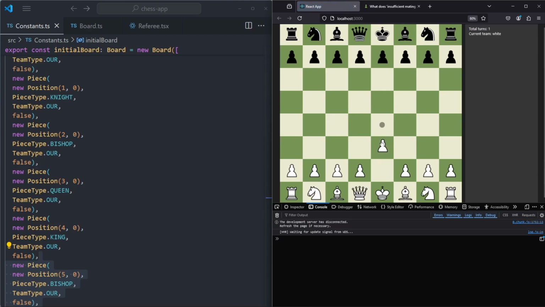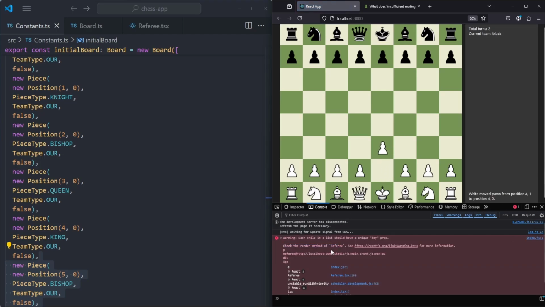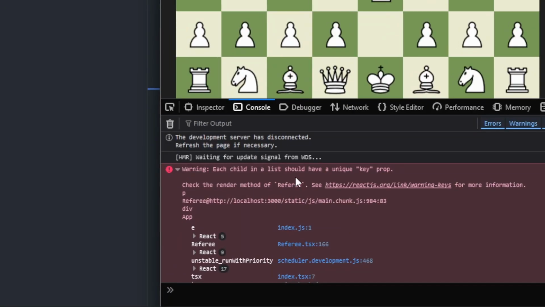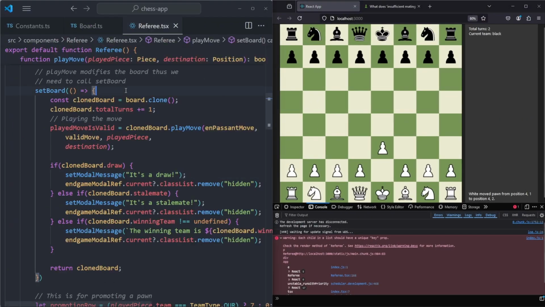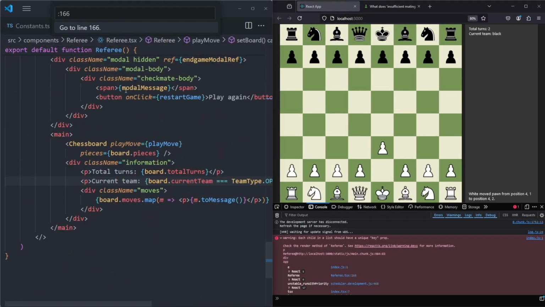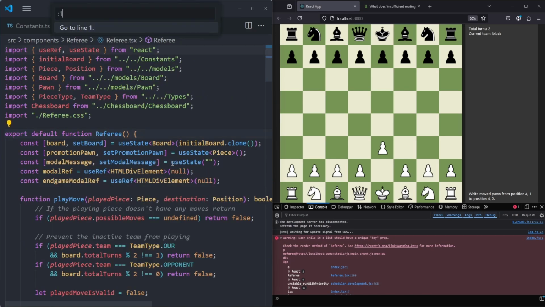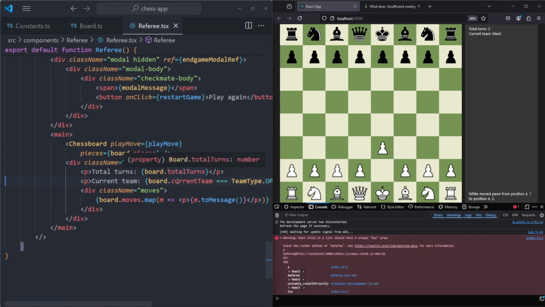That's great. The second thing is that right here we see each child in a list should have a unique key prop, and that is inside of the referee.tsx line 166. If we go to line 166, we can do that by pressing Ctrl G and then typing in the number of the line. So if I say 10, I will go to line 10. But in this case, I want to go to line 166. And then if we go to the right, we see that we are in this line. That is not the correct line, I think.